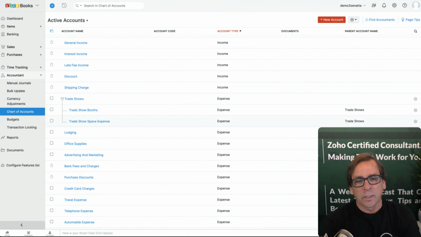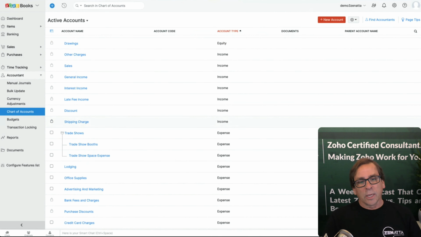Really, really nice when looking at your overall roll up and reporting, because you can have everything roll up to trade shows and see what the total expense for that was, or you can go a little deeper. So if you're wanting to roll up some expenses, then you're going to want to use these sub accounts or sub chart of accounts. It's really helpful with that.